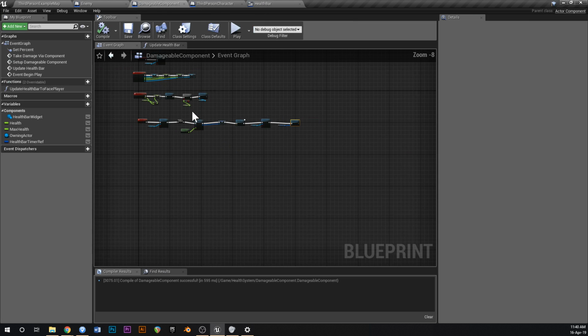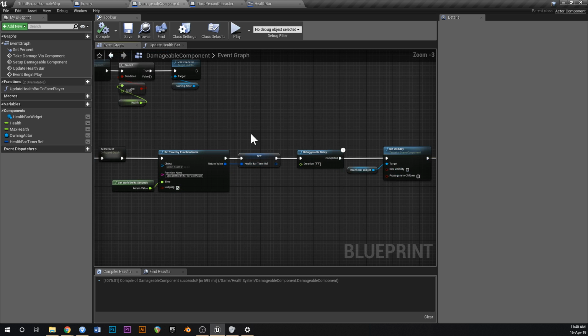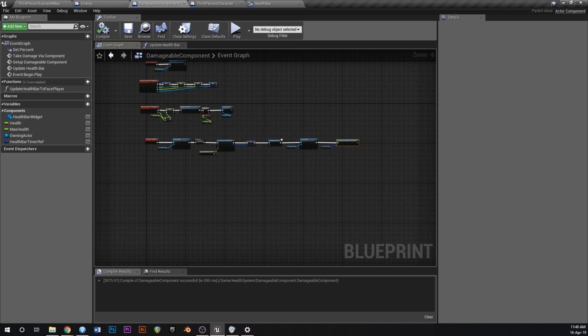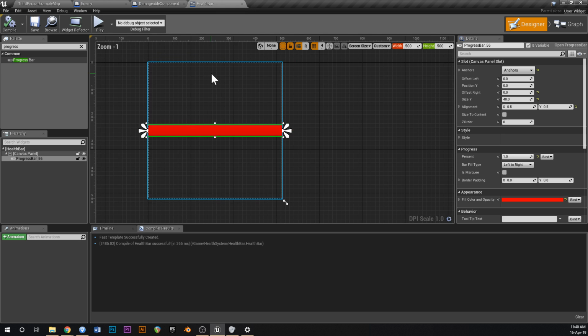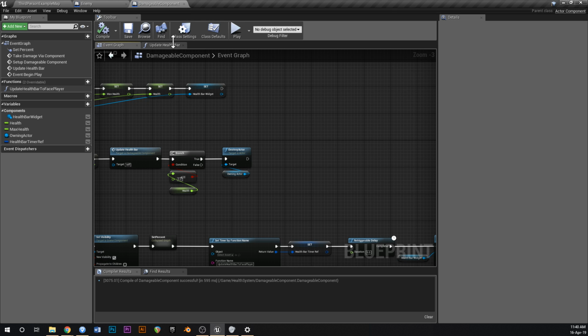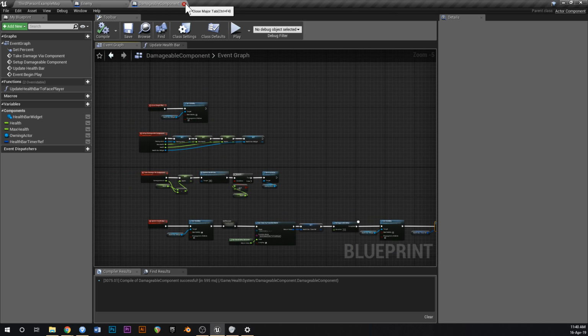That's pretty much it, I guess. That's the whole tutorial. What did I say I was going to do? I was going to build a component-based health system and a health bar. So I might just show you how to set all of this up for another actor, just to show you how easy it is to reuse this. We can close down the health bar, that's done. Damageable component, this is working like a dream.